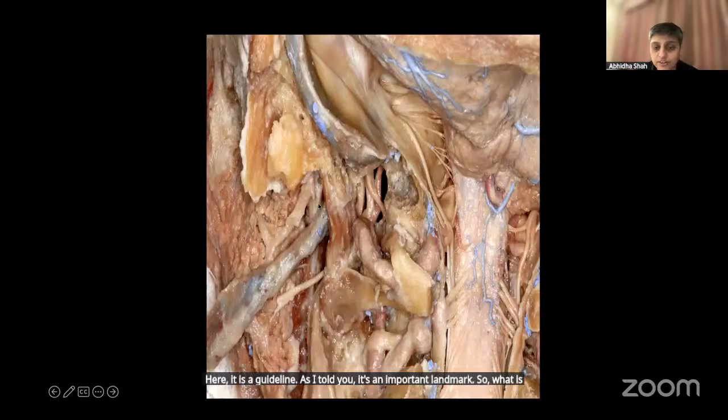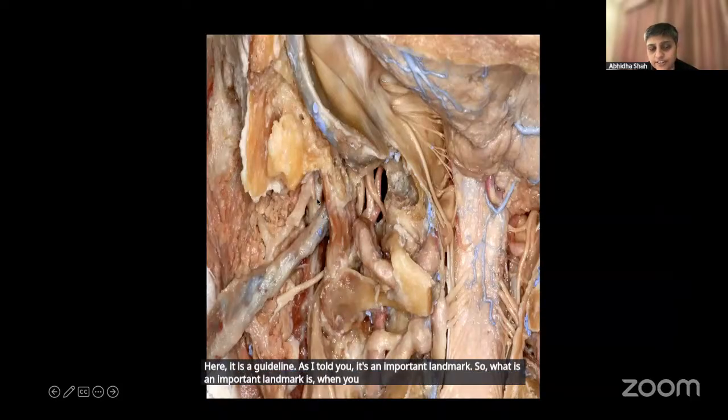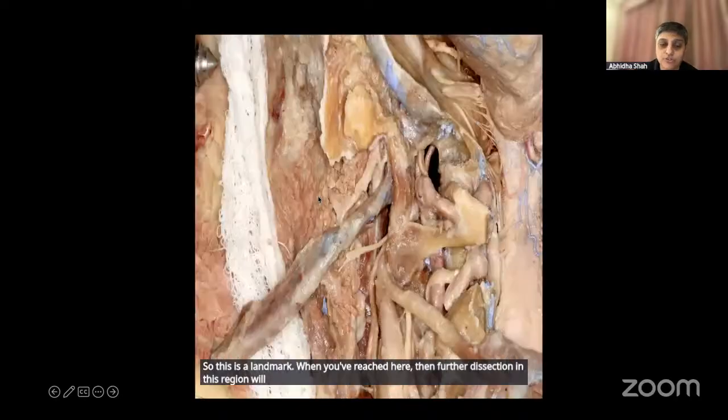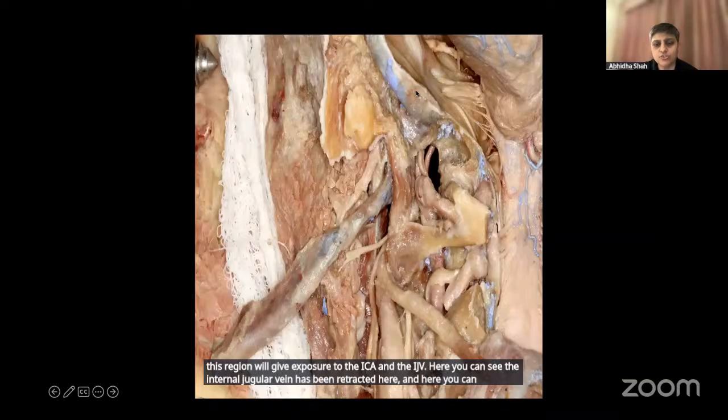So what is an important landmark is when you dissect in this region, here you will see the internal carotid artery and the internal jugular vein in the anterior aspect of the rectus capitis lateralis. So this is a landmark. When you've reached here, then further dissection in this region will give exposure to the ICA and the IJV. Here you can see the internal jugular vein has been retracted here. And here you can see the course of the lower cranial nerves as they're coming down into the neck in this region. So the hypoglossal nerve and the lower cranial nerves will come here.